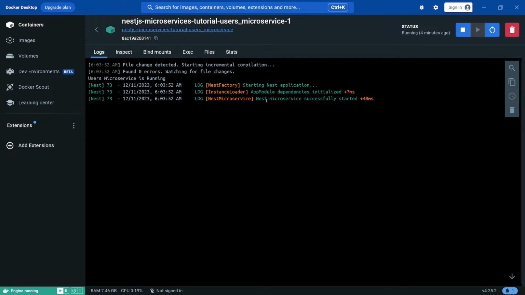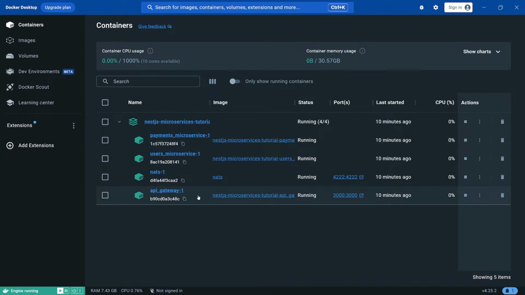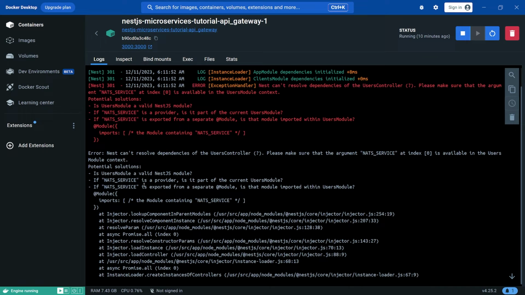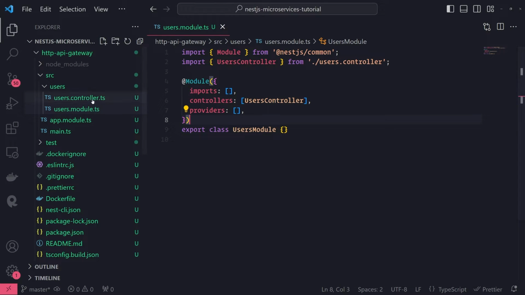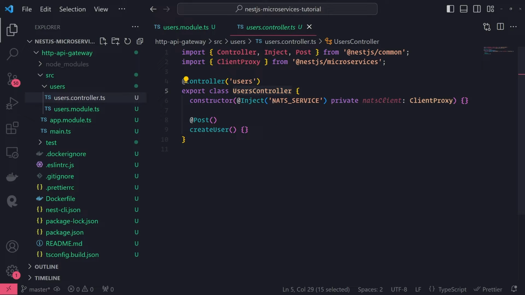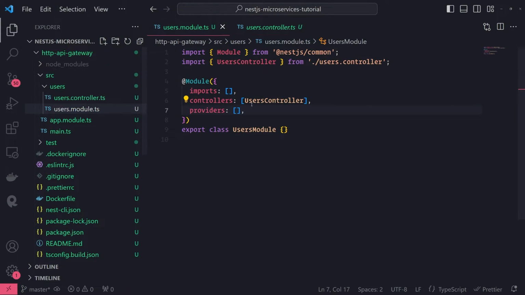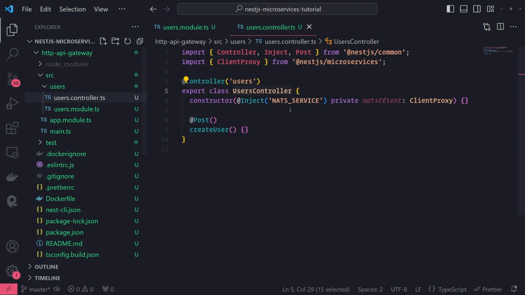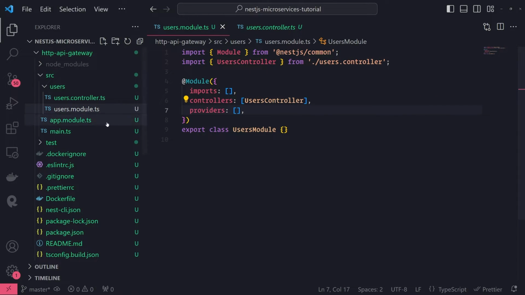So if you go back into Docker, let's look at the gateway application. Okay, so you can see that we actually have a problem. It's complaining about not being able to resolve the dependencies of UsersController. The reason why this is happening is because the users controller is using the NATS service, but the users module does not have that injected over here.